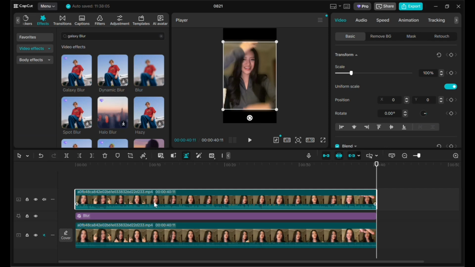That top layer, this top video, will show your clear subject, this one, while the bottom layer will create the blur background like this. You can see it. And okay, that's it. Now you can blur your video background in CapCut PC even without Pro.